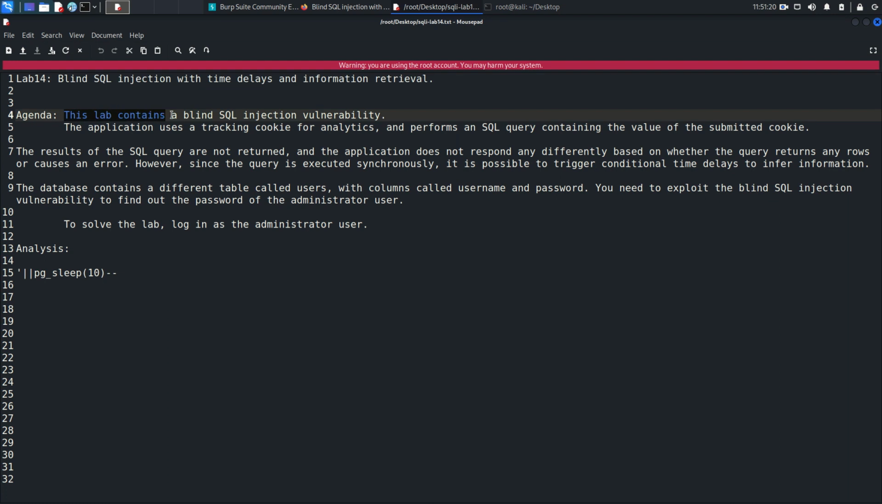This lab contains a blind SQL injection vulnerability. The application uses a tracking cookie for analytics and performs an SQL query containing the value of the submitted cookie. The results of the SQL query are not returned, and the application does not respond any differently, as we mentioned in the previous labs, whether the query returns any row or causes an error. So you cannot see any different behavior. Since the query is executed synchronously, it is possible to trigger conditional delays to infer information.